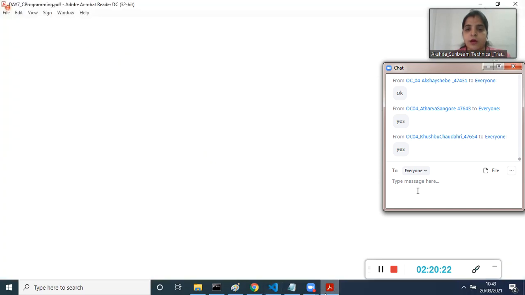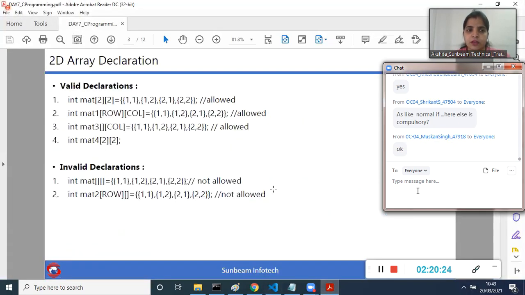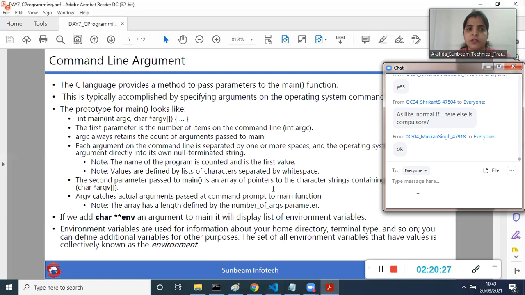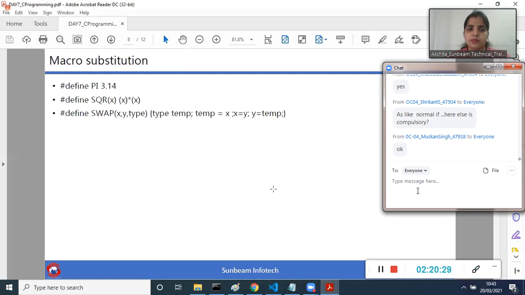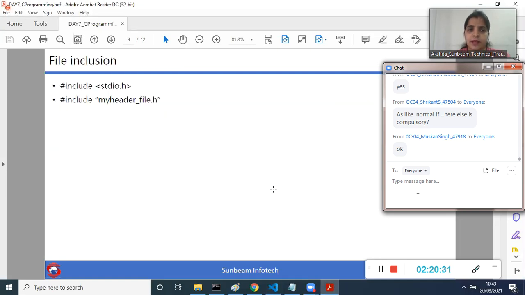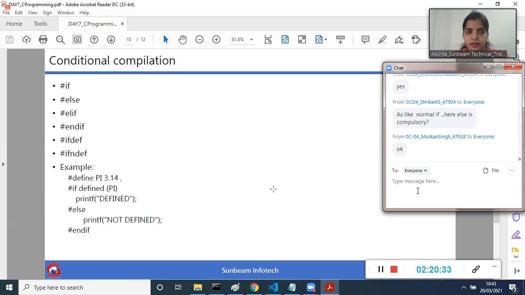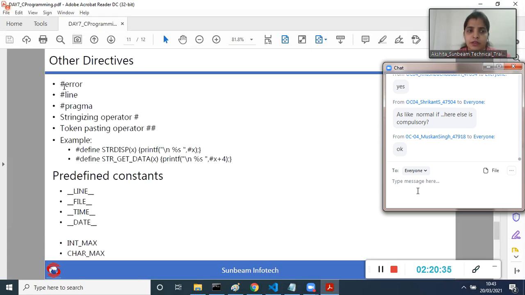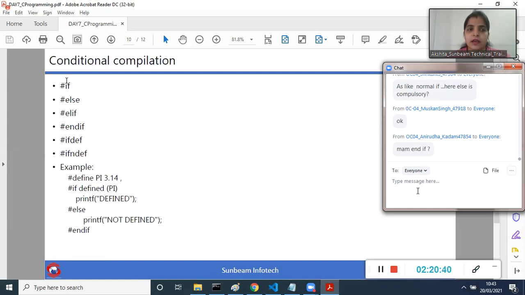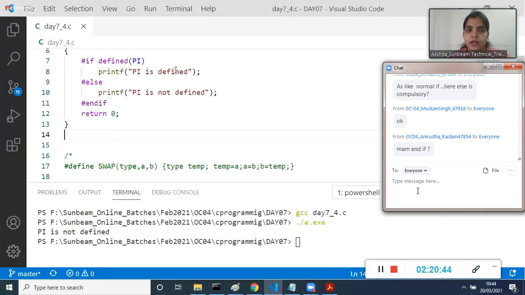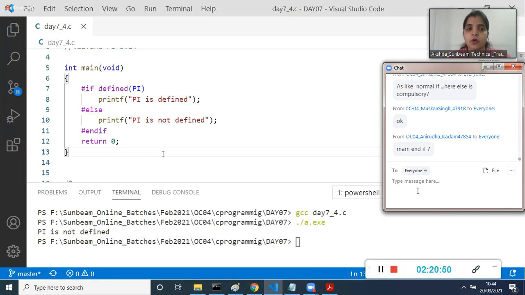So this was about the macros. I have included a few slides in which 2D array, command line arguments, preprocessing directives, and macro substitutions are all there. When you use hash if, hash else, those are called conditional compilation. Right. Aniruddha, if you write hash if then writing hash endif is compulsory. This specifies the scope of your program. Okay.